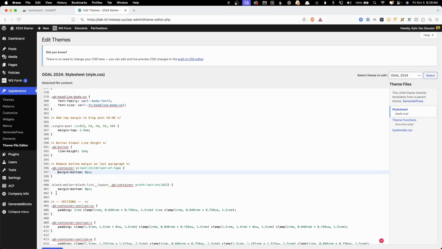Now this doesn't work inside of the editor because the editor actually injects some extra containers. So I've had to change this a little bit to make sure that I can actually preview that in the backend as well, which is what this line of CSS does.